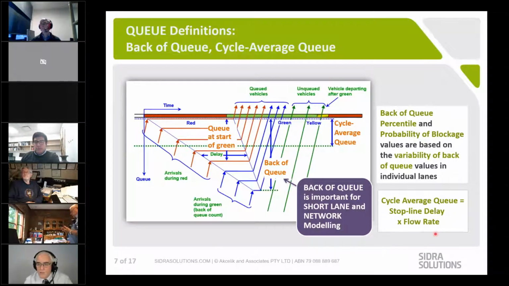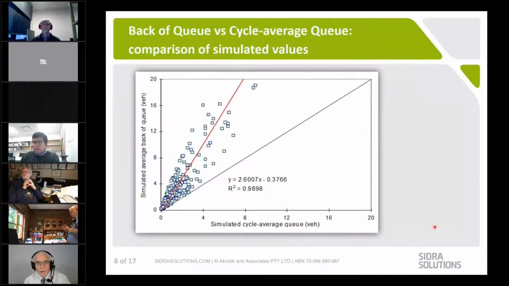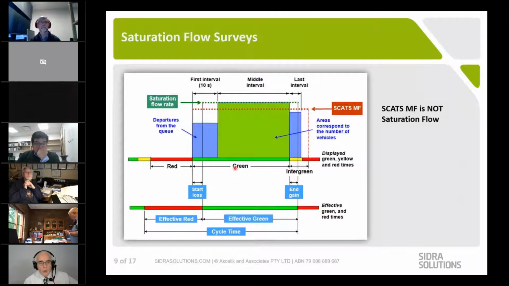So first thing is to work out what queue you've surveyed and make sure that's what you're looking at from the software. Just to illustrate the difference between cycle average queue and back of queue, you can see in this particular signal example that in fact it was about 2.6. So cycle average queue usually a lot less.